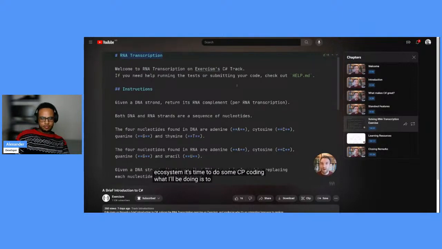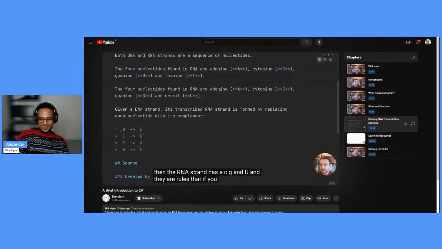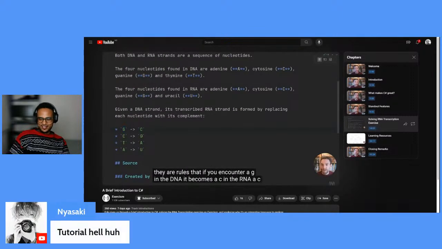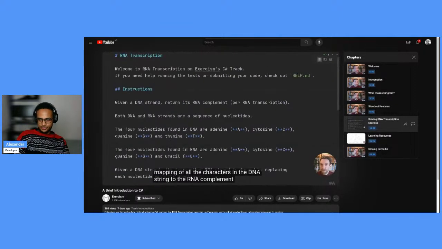It's time to do some C# coding. What I'll be doing is building a solution to the RNA transcription exercise of the C# track on Exercism. This exercise is about getting a DNA strand and returning its RNA complement. What does that actually mean? Well, you get some rules. A DNA strand has a C, a G, a T, and an A. The RNA strand has A, C, G, and U. If you encounter a G in the DNA, it becomes a C in the RNA. The C becomes a G, T becomes A, and A becomes U. So that's basically it. We are mapping all the characters in the DNA string to the RNA complements.